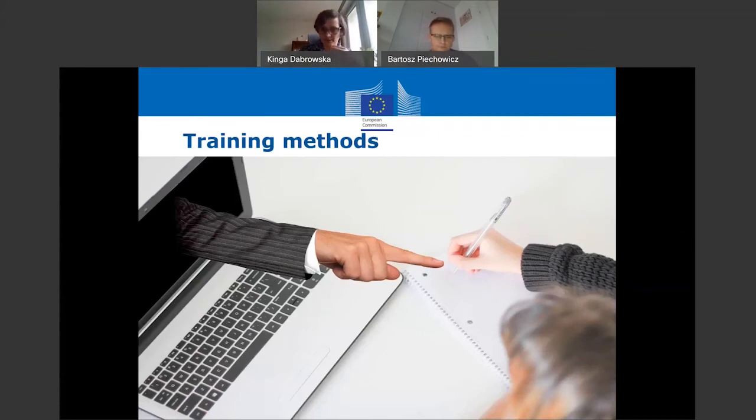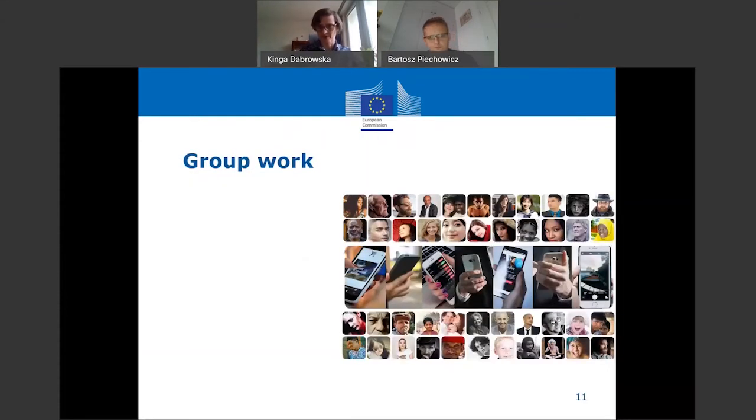So what are the training methods you can use online? I selected a few of the most common, popular ones, and how to do them online. So how you can basically plan interactive training, knowing how to use different methods in the classroom, how to basically move them into online activities. And so let's start with the group work. That's something which is possible, and any training should include.